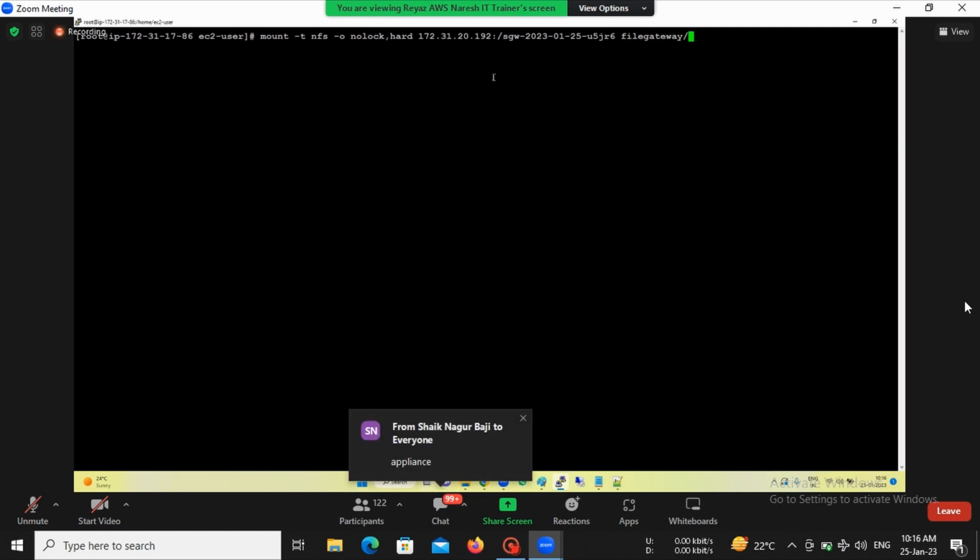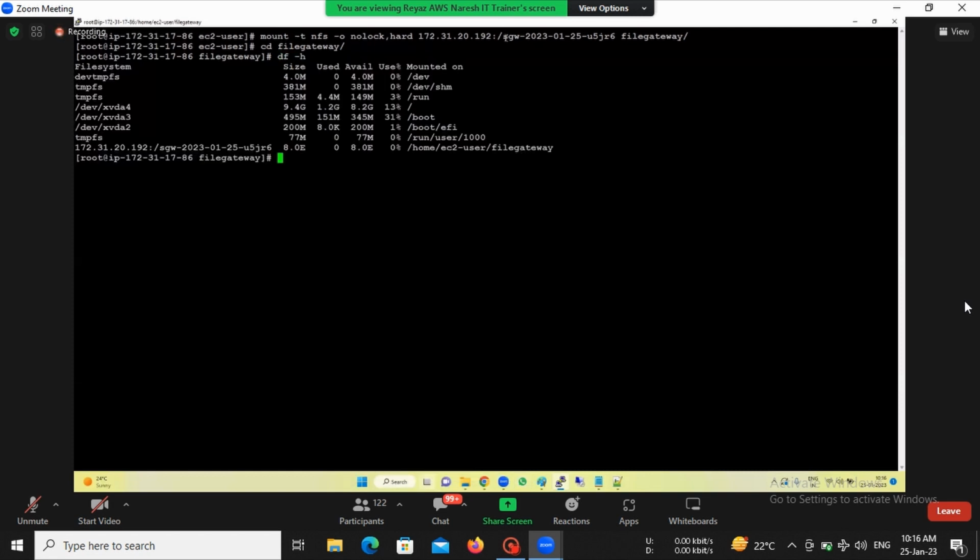Appliance, very good. Because we are mounting through that appliance, no? So yes, go ahead and enter it. Then I'll go inside this file gateway directory. So now, guys, the S3 bucket I have mounted. If I use df -h, do you see this here? This S3 bucket is mounted as a drive, as a mount point, to this directory.